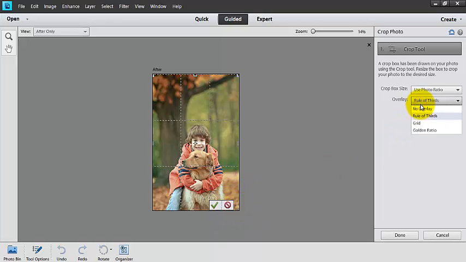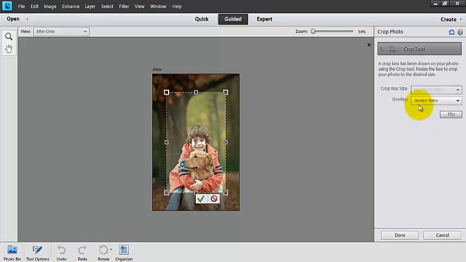You can also look at these grid overlays. So we've got the rule of thirds. We also have the golden ratio, or just a grid. You can use this one and the rule of thirds here to also enhance your composition and to give your composition a more interesting look through cropping.